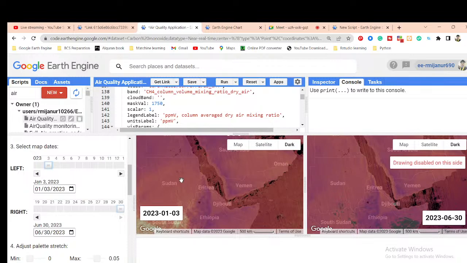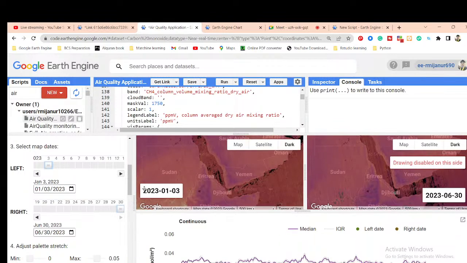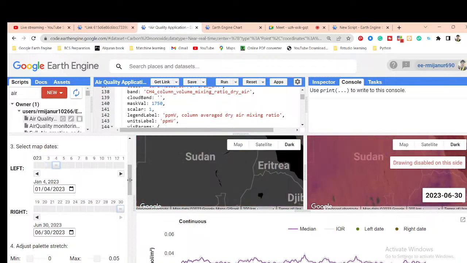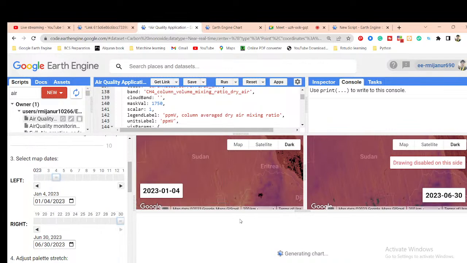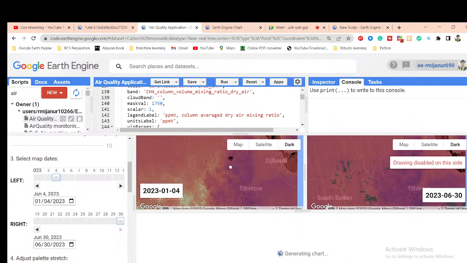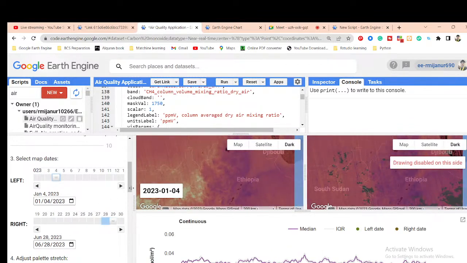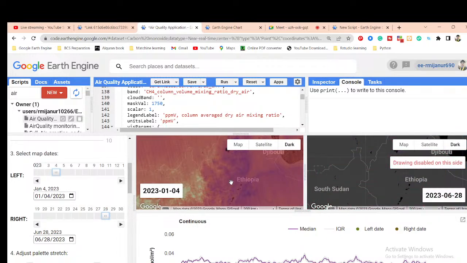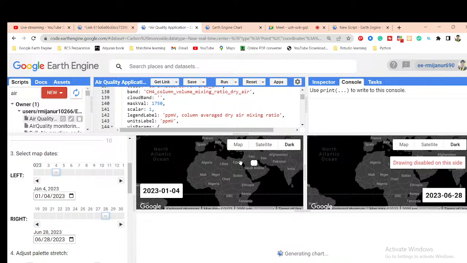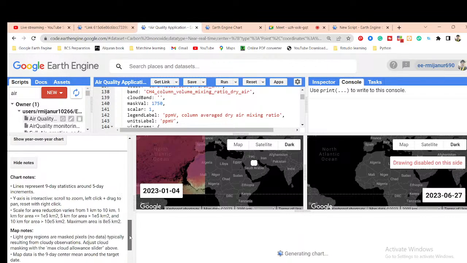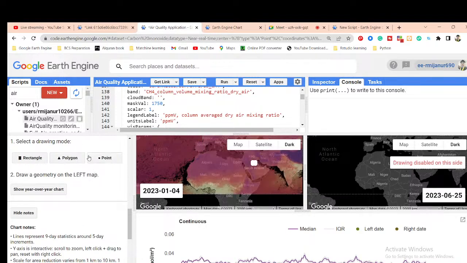This data set also provides the time series data, and we can easily get all of it. Not only for this area, because this time series chart is only for this area. If you want, you can also use a point. You can see there is an option for a specific point that you can use.